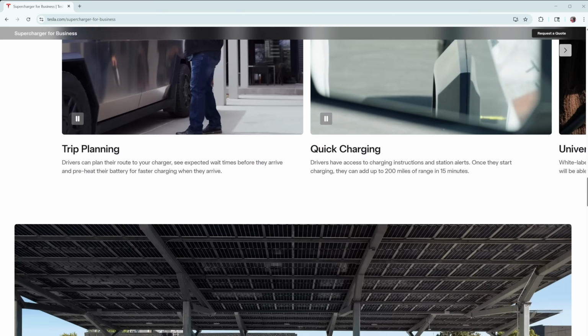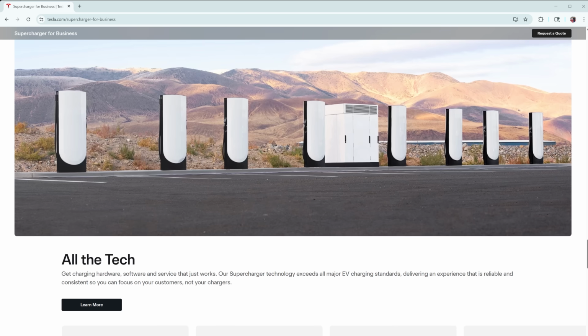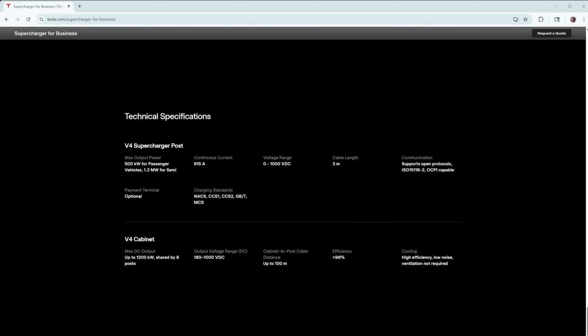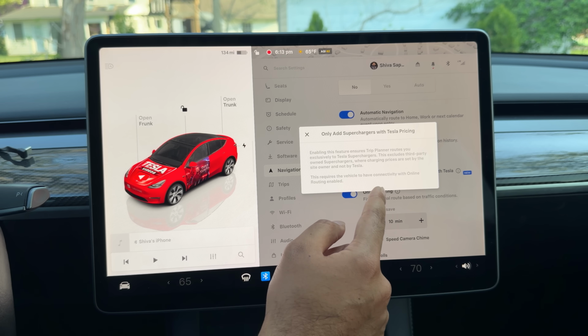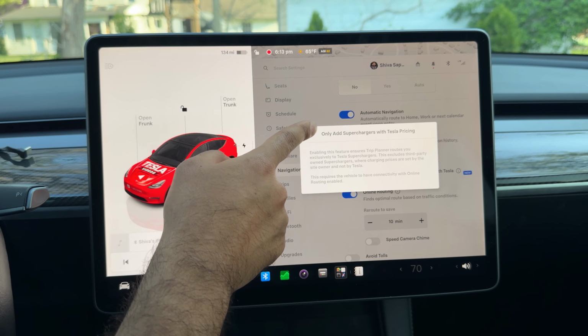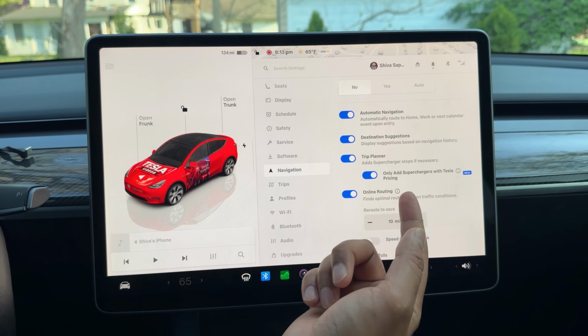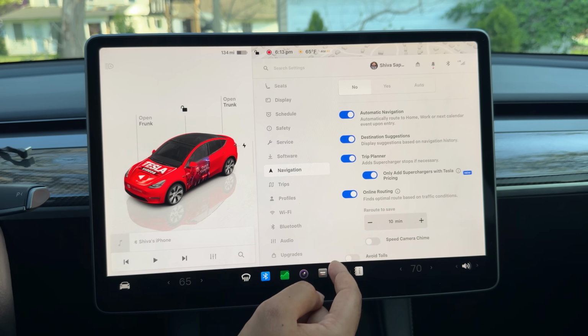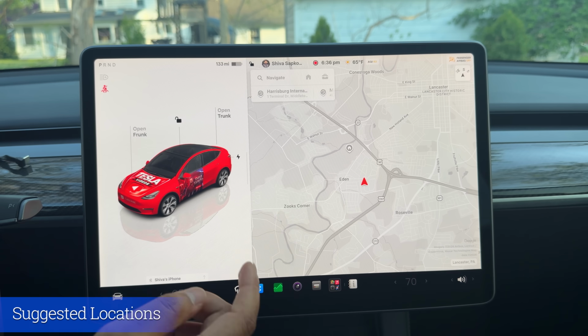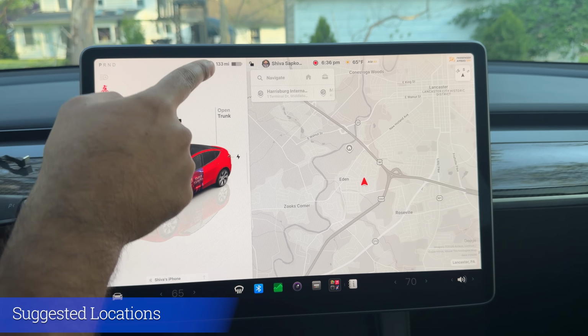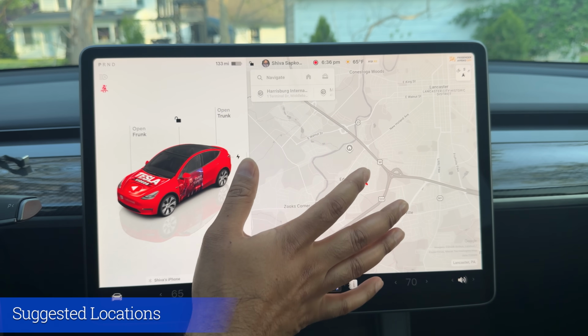So if you only want to go to the superchargers where Tesla controls the pricing, so everything is upfront and you know exactly what it is, then you can just toggle this setting. Then it will only make you stop on the official Tesla locations, not the private party superchargers.